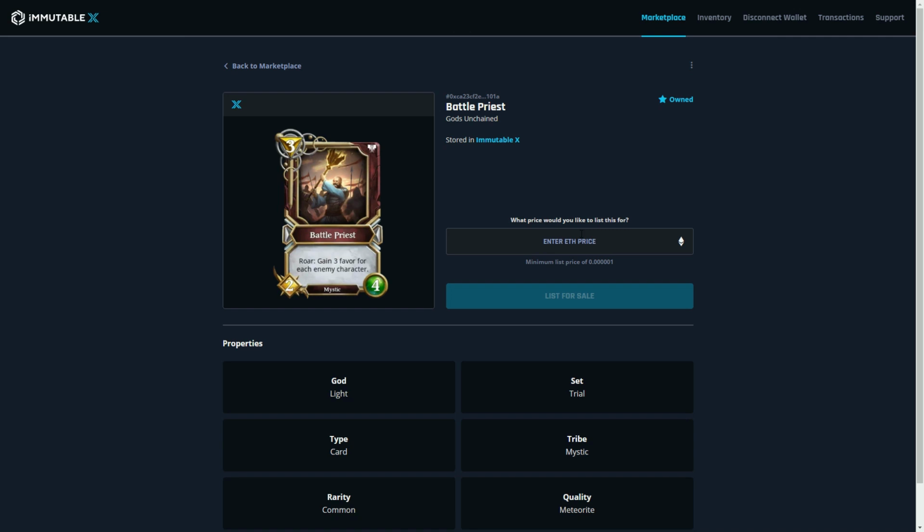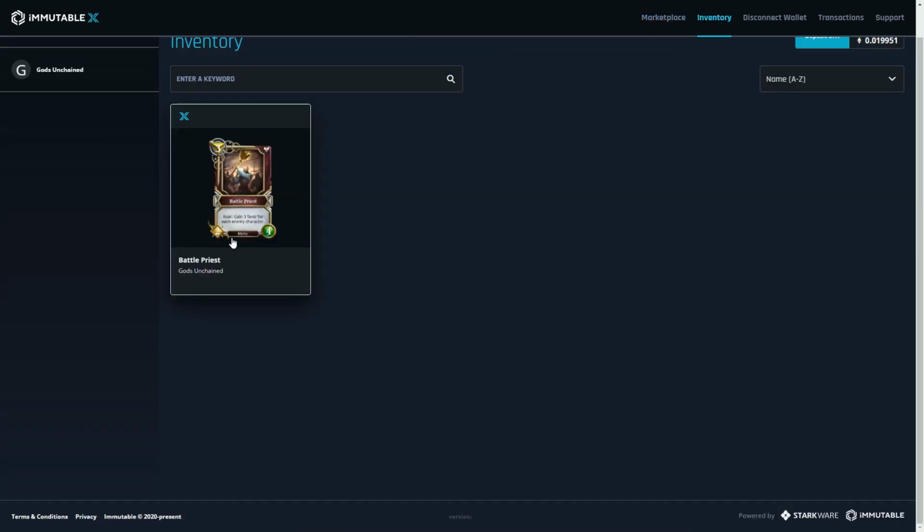So now I own that. If I want to, I can resell it, or I can go back to my inventory, and now my inventory will show I've got one Battle Priest card, which then I can use obviously in the game if I want to.